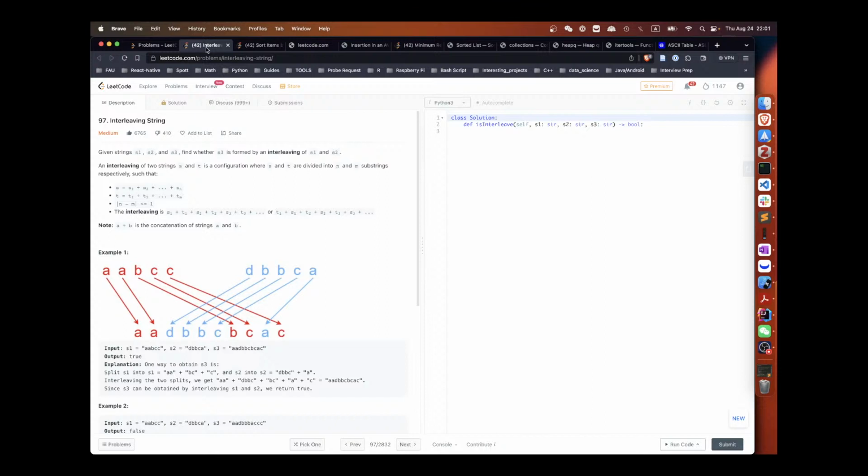All right, let's take a look at this Interleaving String problem. Given S1, S2 and S3, find whether S3 is formed by an interleaving of S1 and S2. My God, a lot of string problems in the early LeetCode problems.